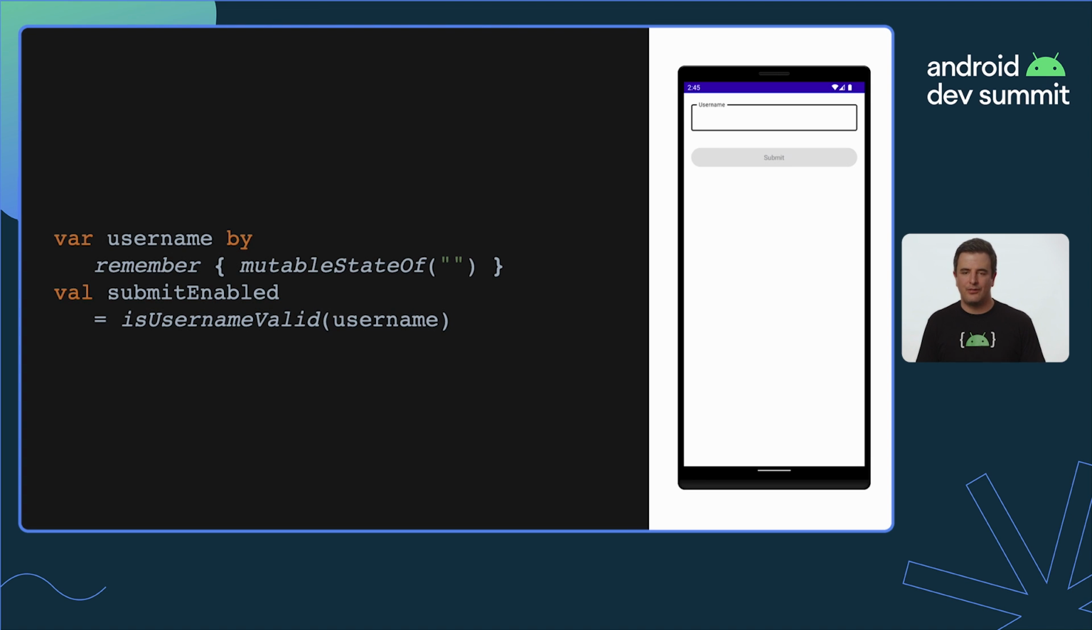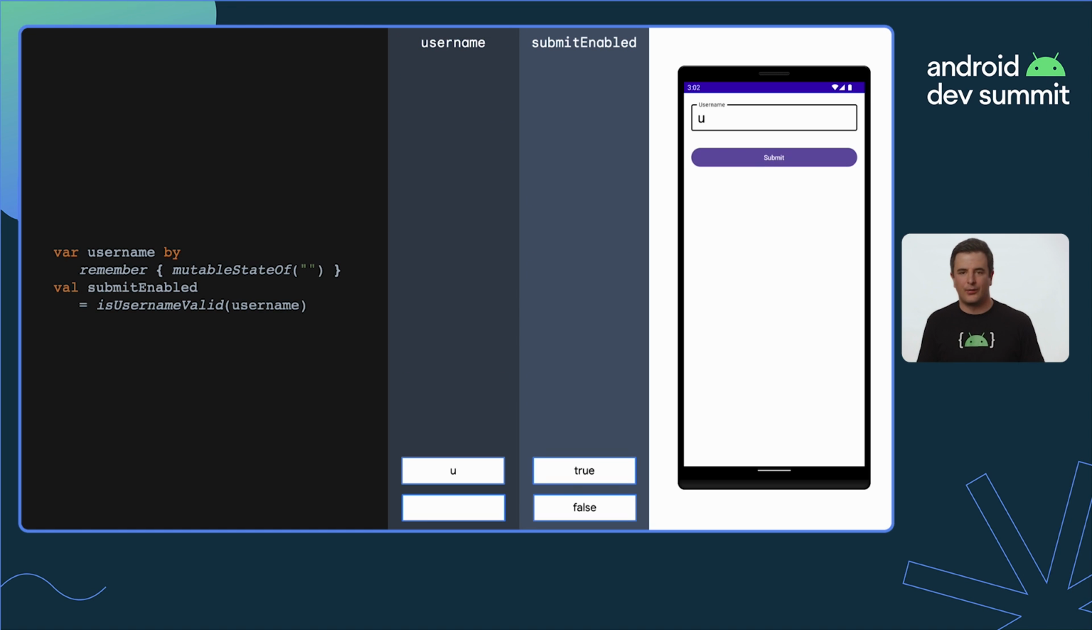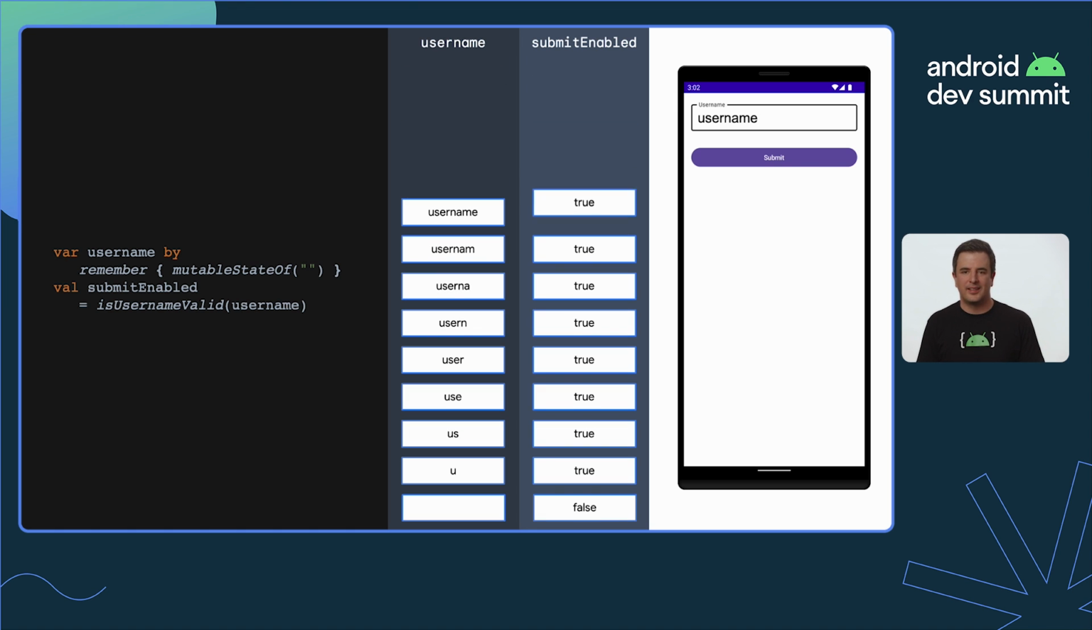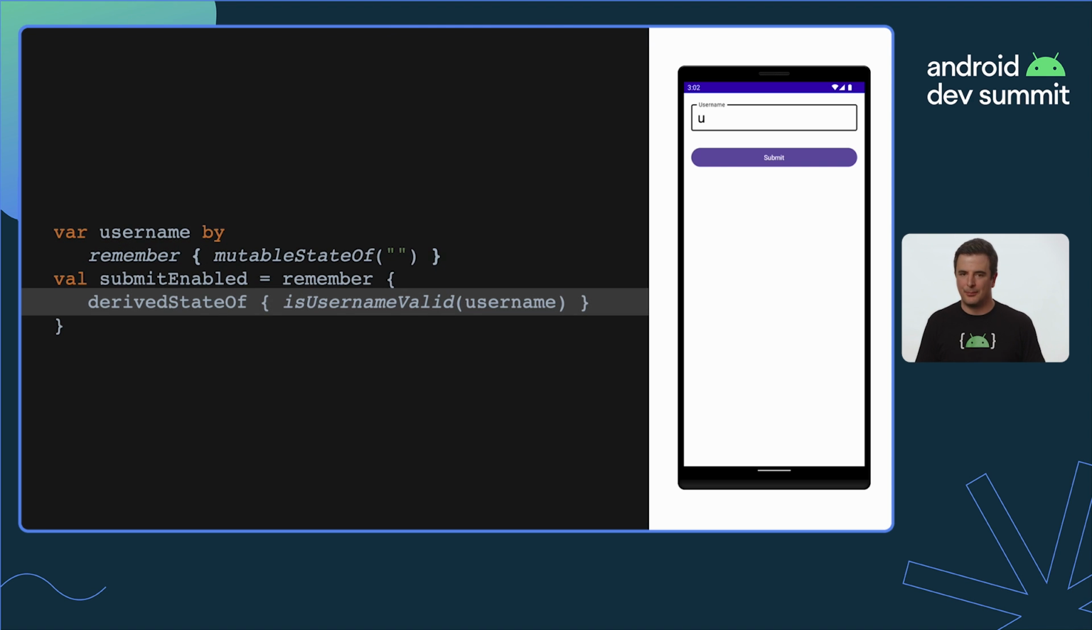Here we have a username field and a button that enables when the username is valid. It starts off as empty, and so our state is false. Now, when the user starts typing, our state correctly updates and our button becomes enabled. But here is the problem. As our user keeps typing, we are sending the state to our button over and over again needlessly. This is where derivedStateOf comes in.